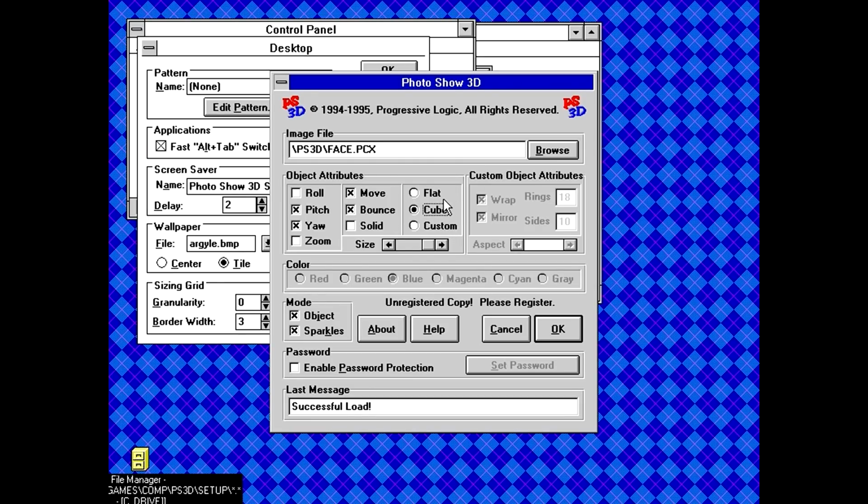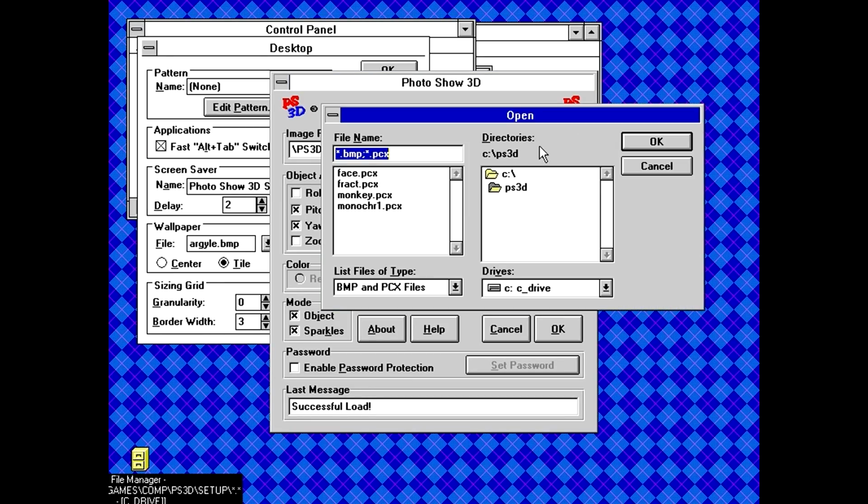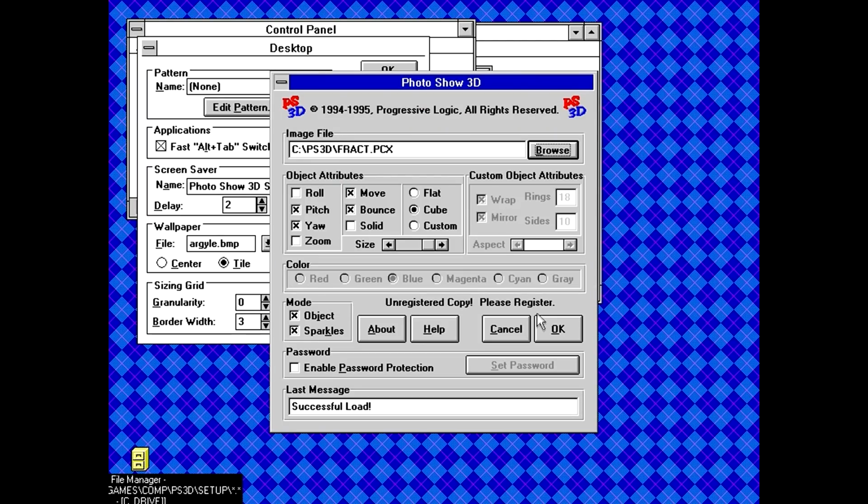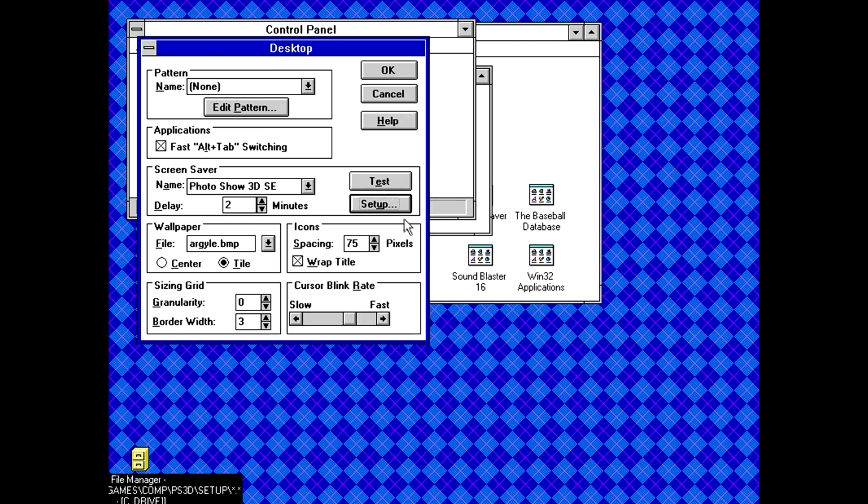Now, you know what? Let's go back to the cube, and let's try some of these other images here. So we've also got fract.pcx. I'm guessing probably a Mandelbrot fractal. Am I right? You gonna show me? Show everyone? Well, it is a fractal. You can see the tiny little Mandelbrot in the middle. So it looks like this is zoomed into a Mandelbrot fractal on a particular point.